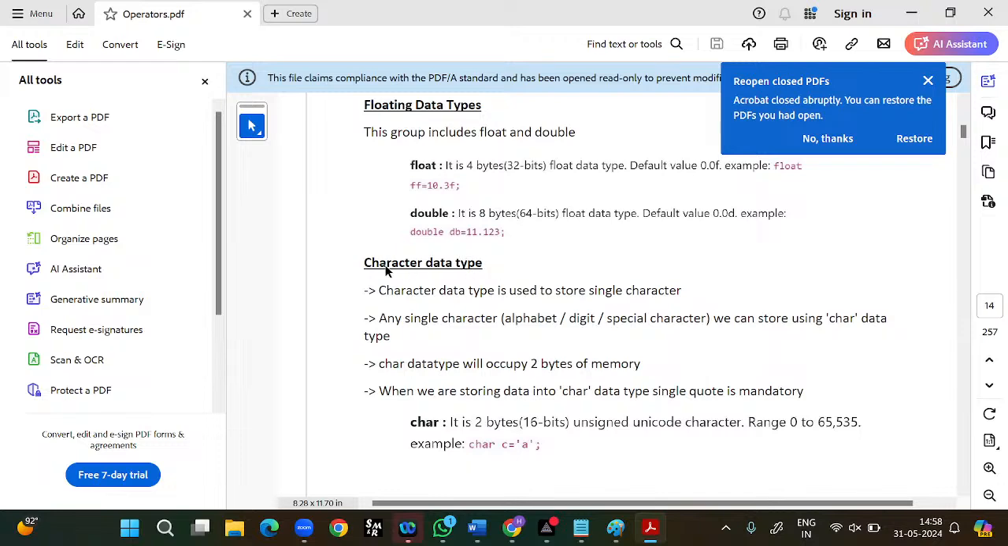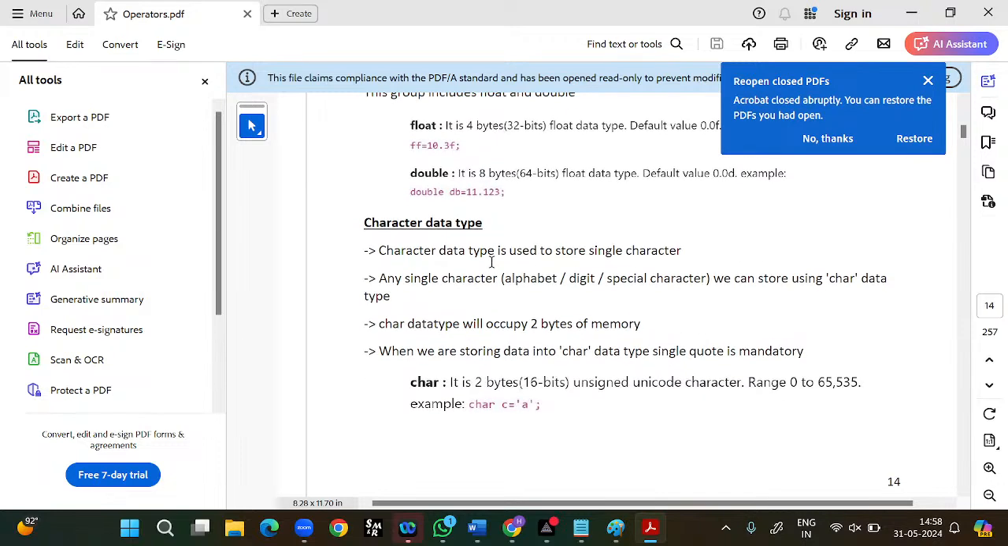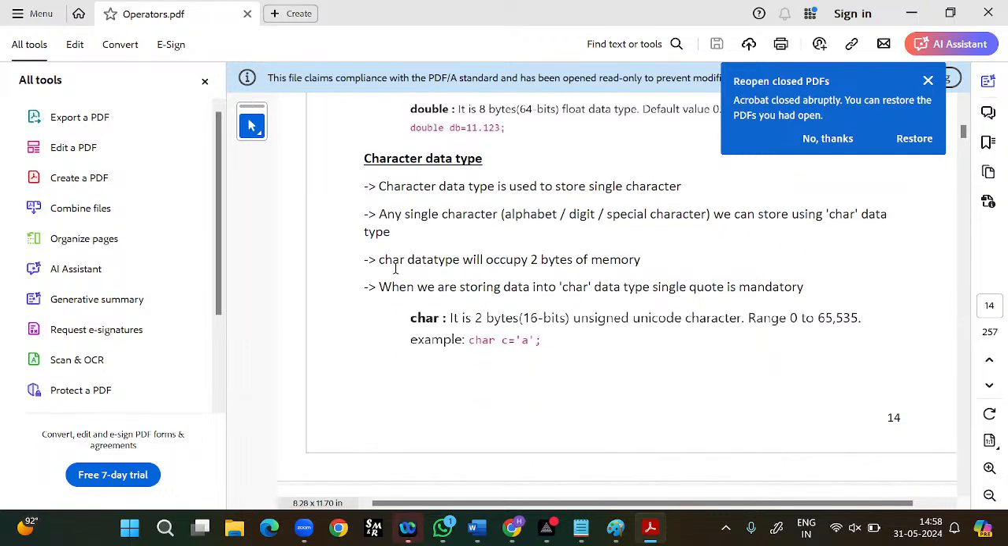Next one is the character data type. Character data type is used to store single characters. That character might be an alphabet, digit, or special character. You can store it using the char type. So this is the capacity. Char data type will occupy 2 bytes of memory. And when we are storing data into the char type, single quotes are mandatory. The range they have given is between 0 to 65,000.